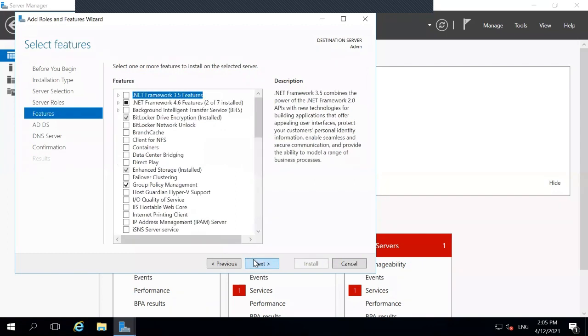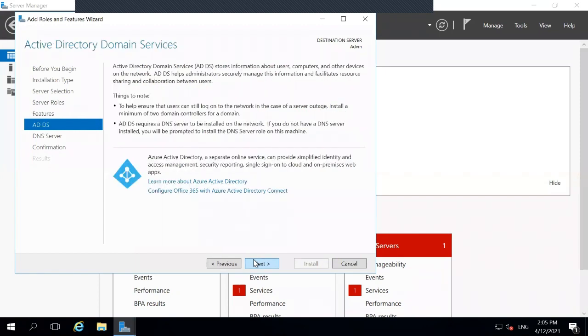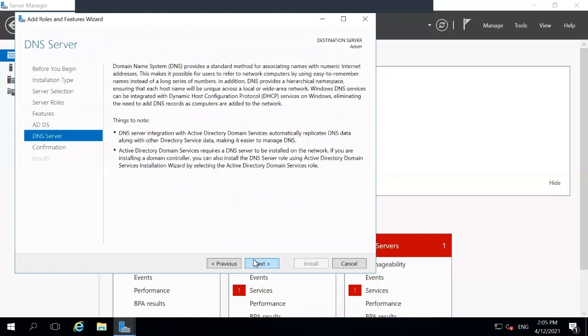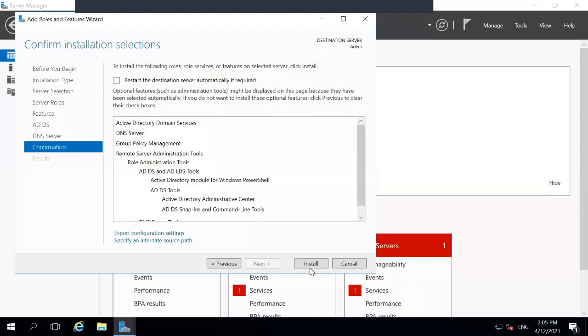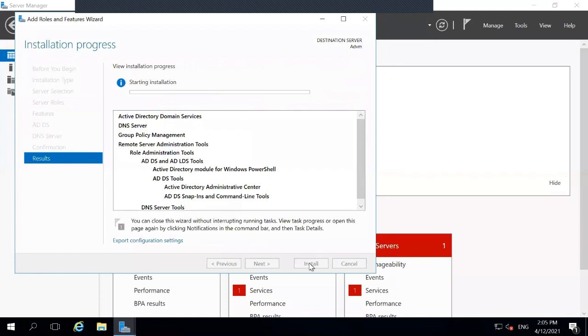Look how simple it is. You say next, next, next. Say install. Perfect now. So very soon, this particular service is going to be installed here.